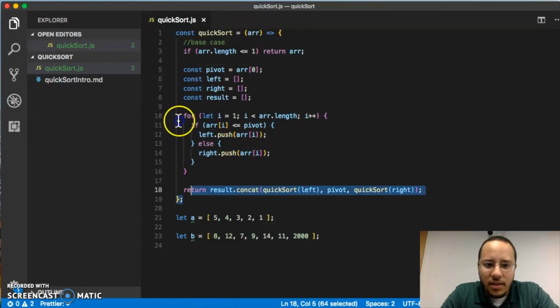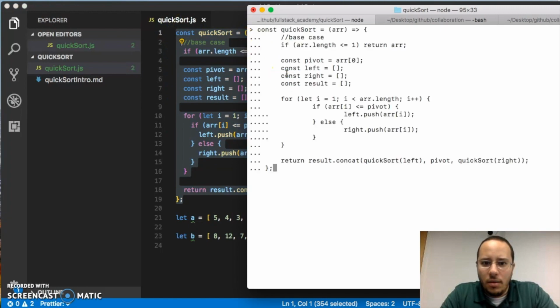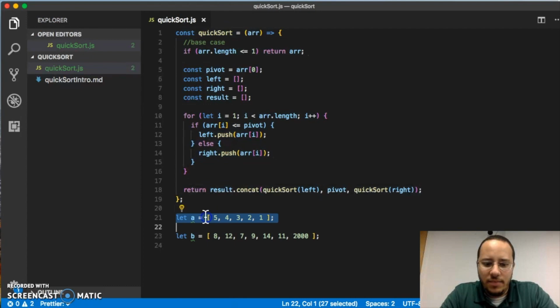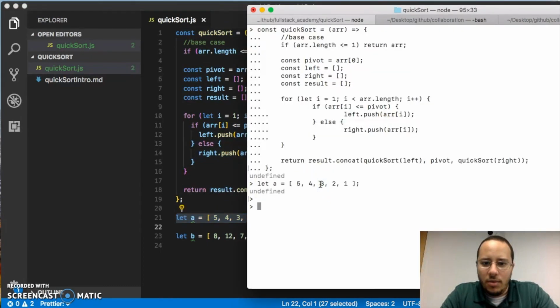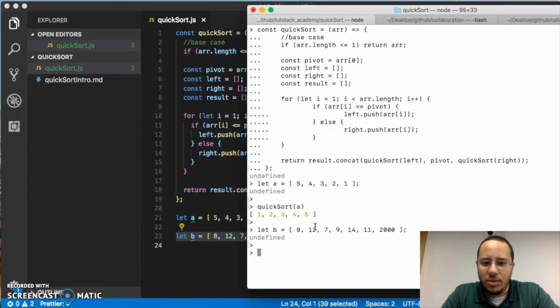Let's define our quicksort function. Okay, cool, we got quicksort, and let's define our a. Okay, and we got a, and let's quicksort it. So quicksort a. And okay, cool. We get 1, 2, 3, 4, 5, exactly what we would expect. Let's try a little more complicated example with b. We'll just grab b there.